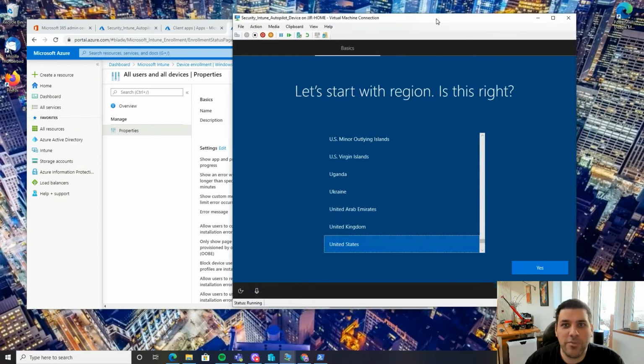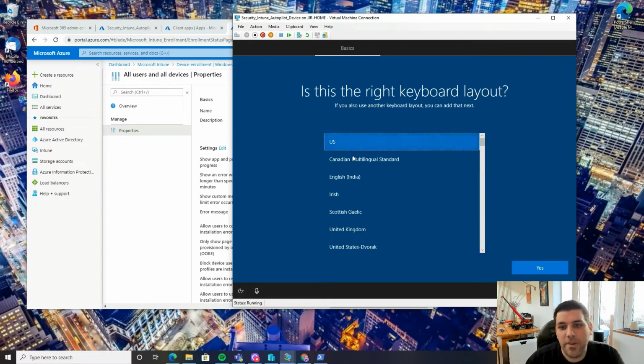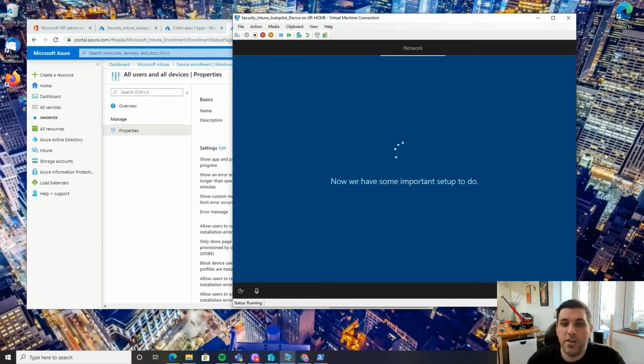While I've been talking about that, the device has reset. So we'll proceed with the United Kingdom. And the moment I do that, choose my keyboard, because this machine is a virtual machine and it's got a network connection, it's just going to go ahead and go through the Autopilot process. So you normally see the "now we have some important setup to do" message. The box may or may not restart depending on what changes need to be done, and then it's going to go through the Autopilot process. So that box is just restarting.